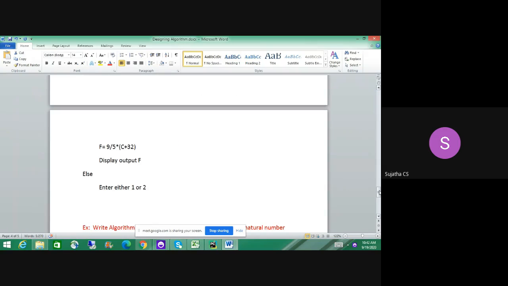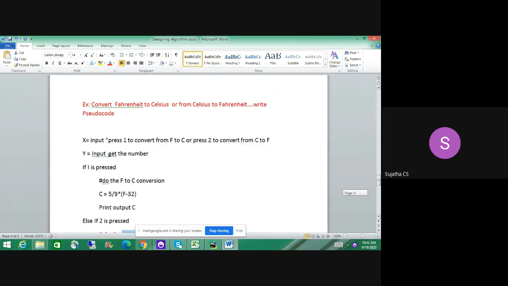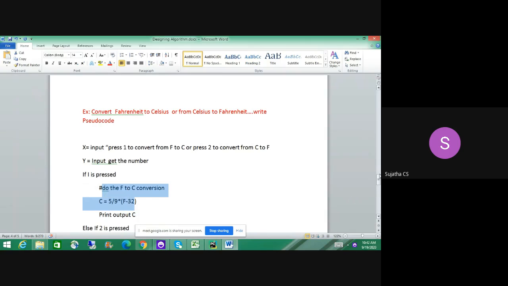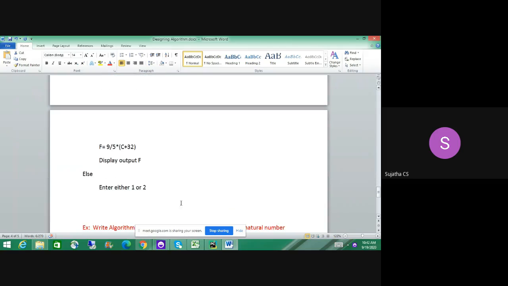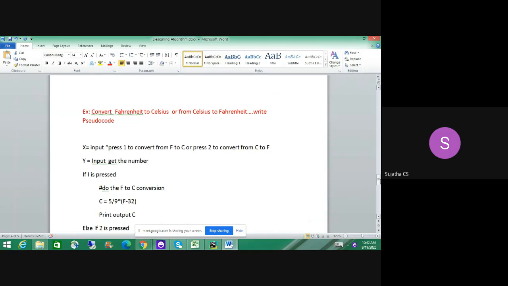Else, maybe I intentionally press 3. If I press 3, it won't calculate this condition or the other one. It will display a message, enter either 1 or 2, and then the program will finish. Then you have to run again. When you enter, you have to pass the right data, meaning you have to enter either 1 or 2. When we write a Python program, you will understand.